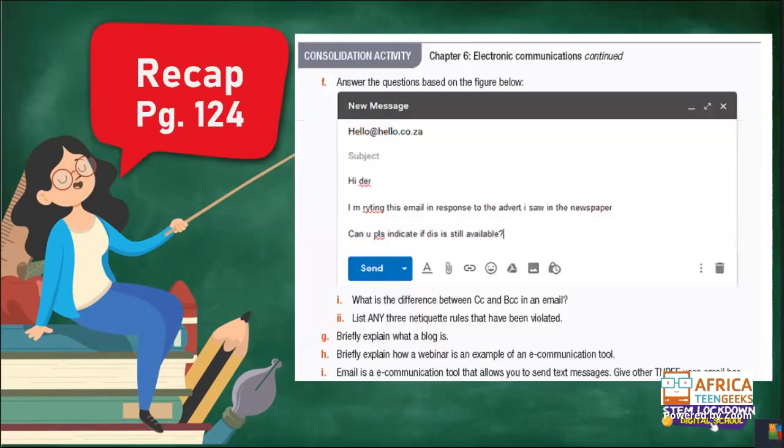Then the last question, we have an example of an email. And then the question, the first one, we are done. And then number 2, we are done with it. Let's just see the last one, which is email is an e-communication tool that allows you to send text messages, and then give 3 other uses of emails. What are the 3 uses that you can think of? Just type in 1-word, 2-word answers. That's perfectly well.